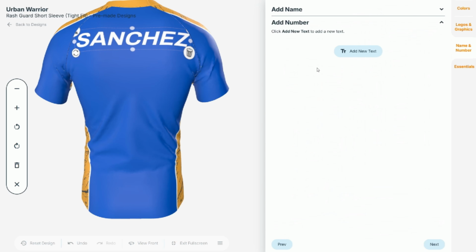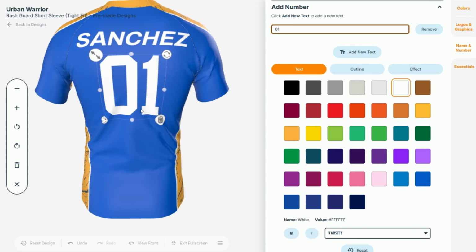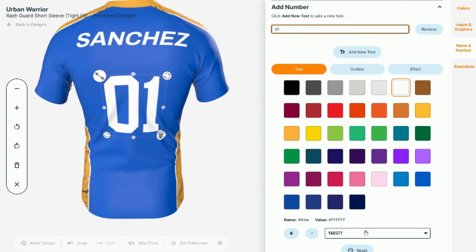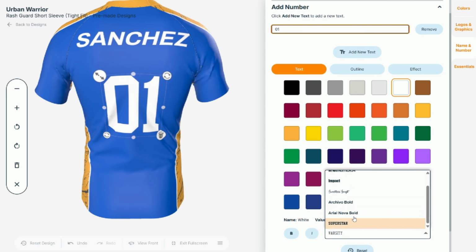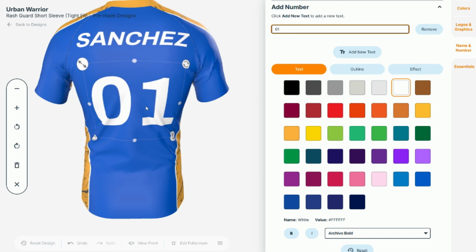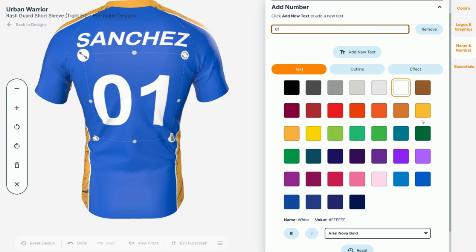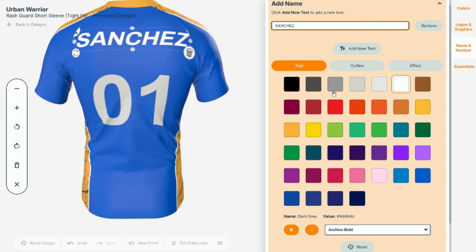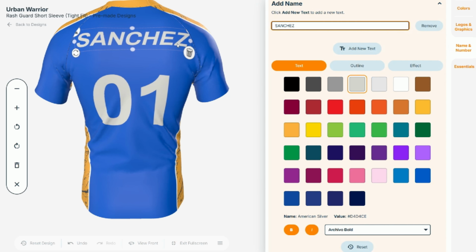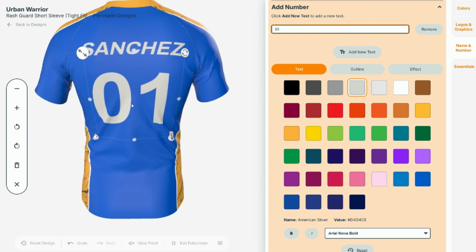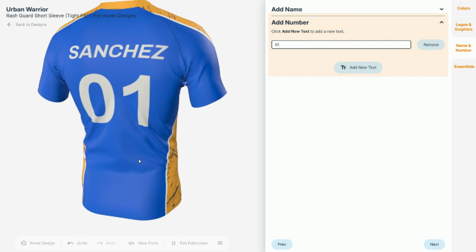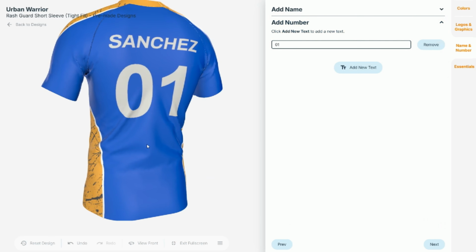After that, you can also add a number. So clicking on the Add Number section, you can click on Add Number. Go ahead and move the number in place where you want it. Go ahead and change the font as well to what you want. You can also change the color of the font by clicking on the color palette options here. And you can change the font color for the text as well. Now you can move this anywhere on the garment that you want, so it's not necessary to just stay on the back. You can actually move it to the front.